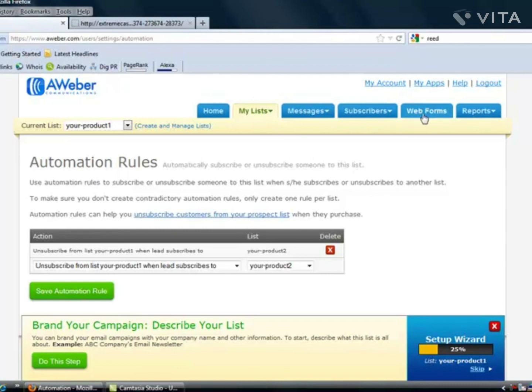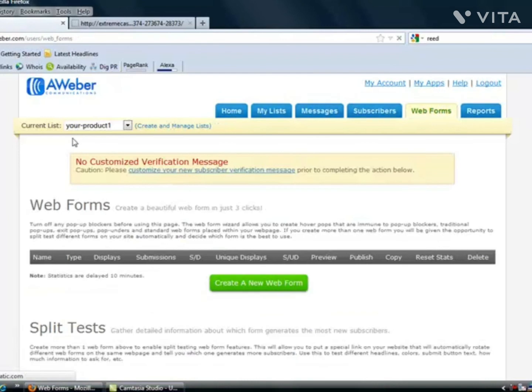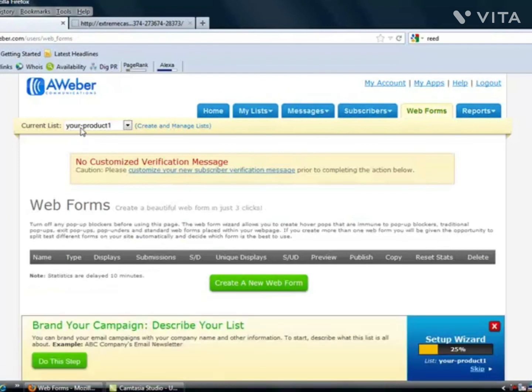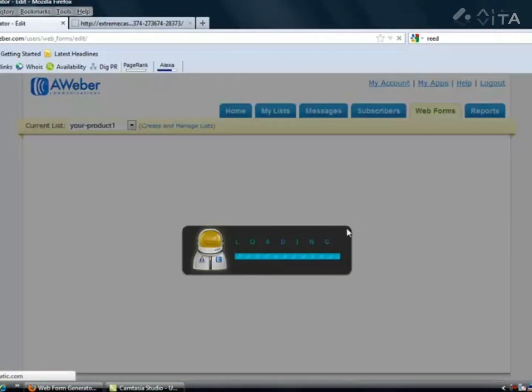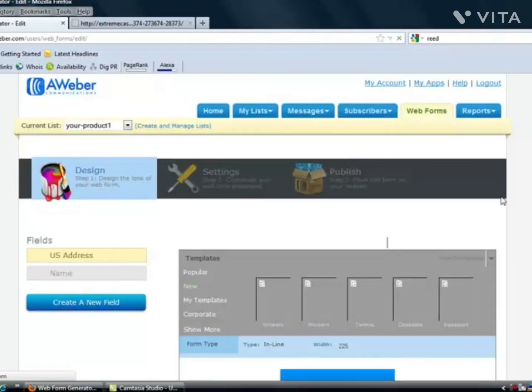Now if we go to web forms, if you can see now that we're on your product number 1, so this is going to be your prospects list. We obviously need to create a web form. Now I'm not going to create anything fancy, I'm just going to do this quickly, very quickly, for an example.